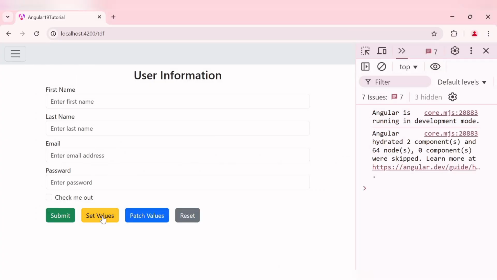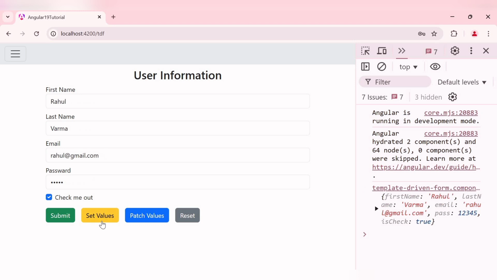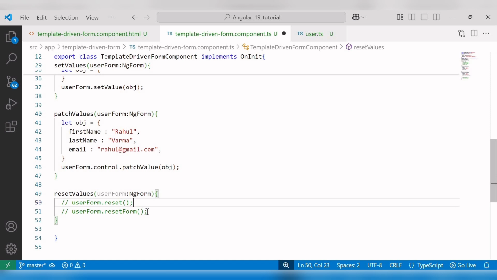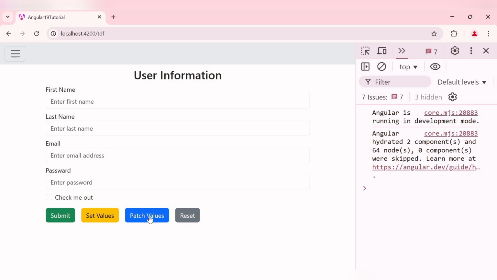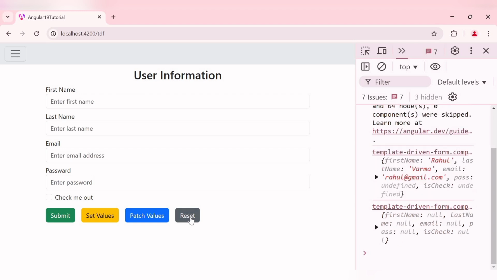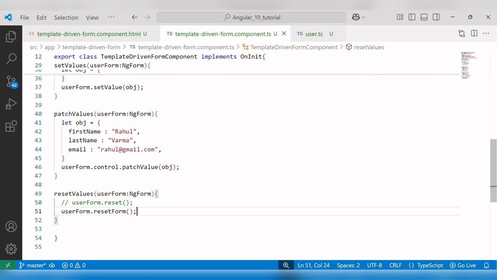First, let's populate the form field values by clicking either the set values or patch values button, and then we can reset the form. So let me click on set values, and then to reset the form, we can simply click the reset button. Here we can see our form is empty. Now let's comment out this reset method and uncomment this reset form method. And this time I'll populate the form fields value using patch value button, and then in order to reset the form, I'll click on reset button.